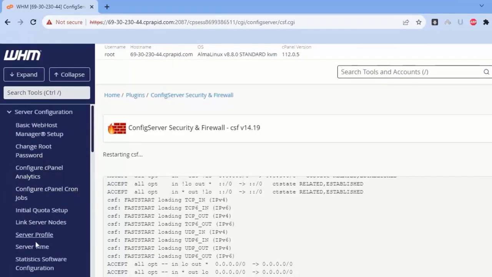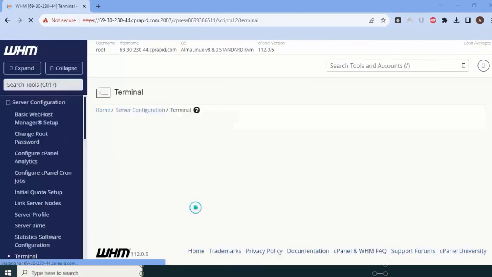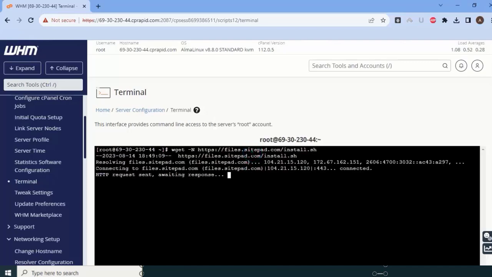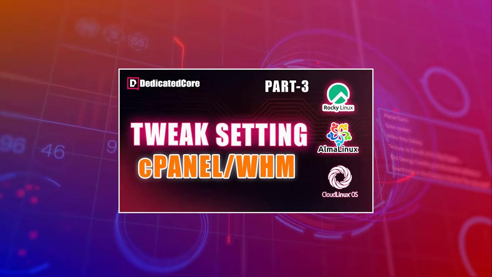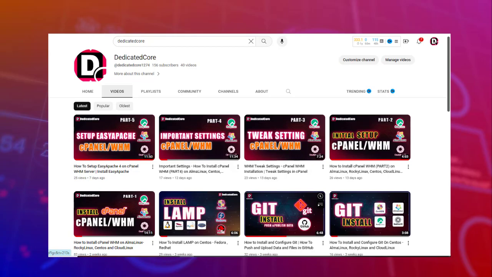So let's go to the terminal and enter this command. What is that command? Let me share it with you. Okay, so here is the command. Before that, you need to watch a quick setting video because here we need IonCube Loader. That video is already covered in our video series.